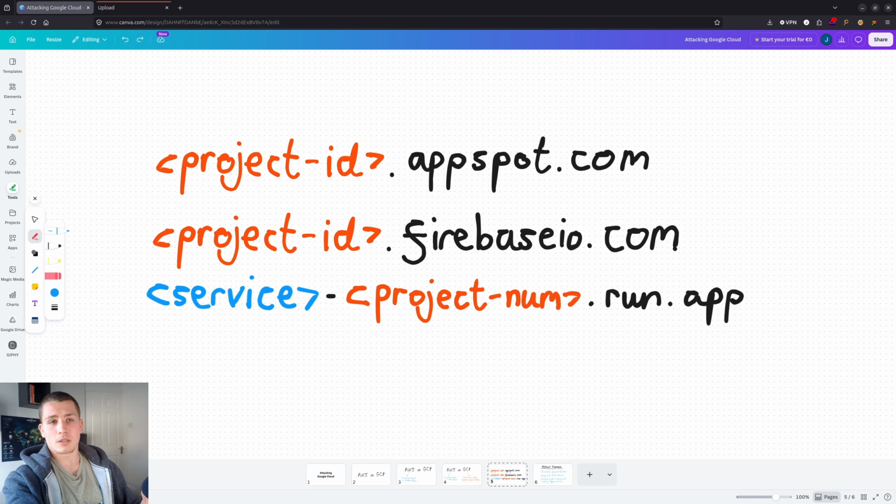And you can see this is Google Cloud Run. This is for hosting applications. Now, this is keyed on the project number. So this is harder to get. It's not impossible to get this, but it's going to require more work than getting the project ID.